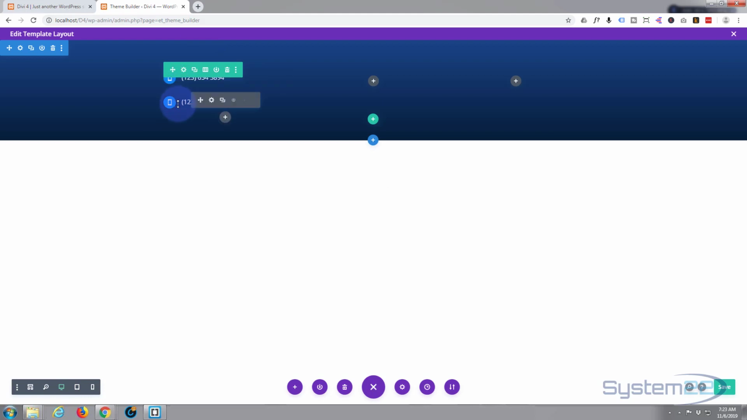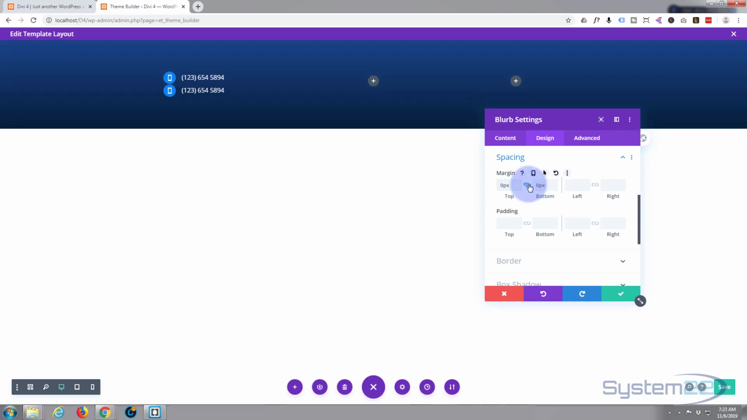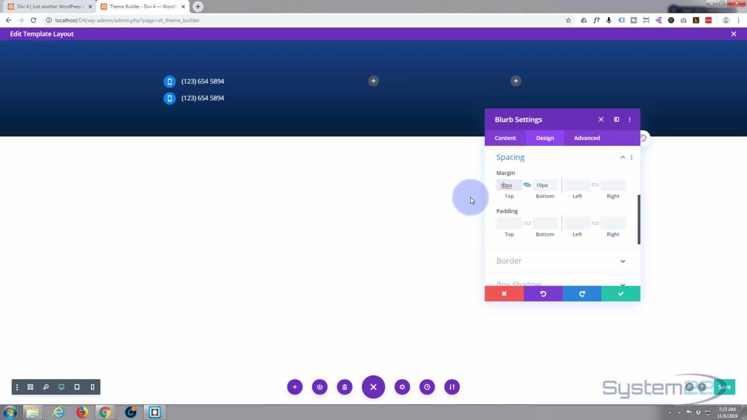Okay, so there's our two, but again, they're a little too far apart. So I'm going to go back into this top one and just make sure there's no padding or margin top and bottom that's pushing it down. So module settings, a little cog. Let's go to design. Let's go to spacing. Put a 0 top and bottom for the margin. See if that makes any difference. Yeah, it did. Okay, that's fine. So we want, that's a little too close. So let's say 10 pixels top and bottom. That's more like it. That's a reasonable sort of spacing.